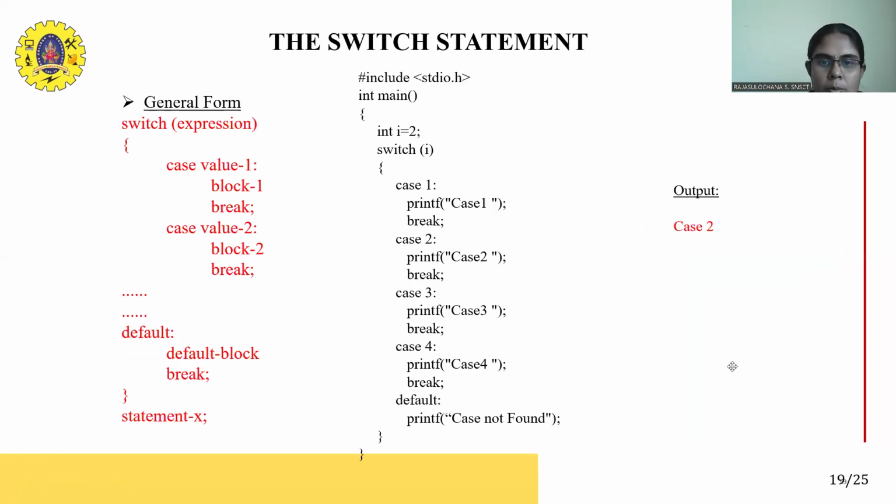So this is one example. Here the I value is initialized to 2, or we may get this I value at runtime from the user. This I value is mapped with the case labels. The case label that matches, its case block will be executed. Here I value is equal to 2, so case 2 will be executed. So the printf for case 2 is given here, and case 2 is printed.